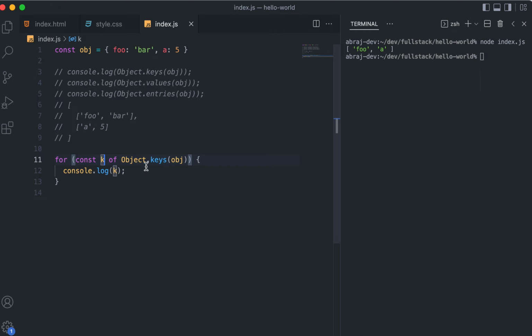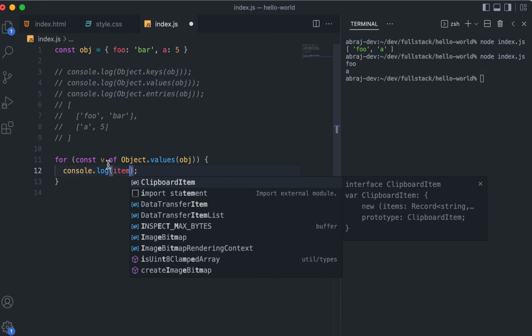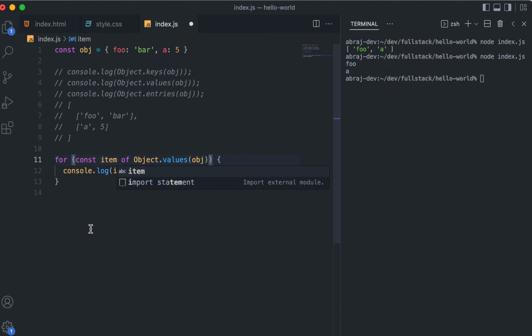You know that keys gives me all the keys, and that's why you name it something like k or key. Then it will be clear what you are printing, right? And then you will see that you get foo and a. And now if you get, let's say, values, then I know that these are values. So let's name the values properly. You can write v, or you can write item, whatever, to signify that these are values, not keys.